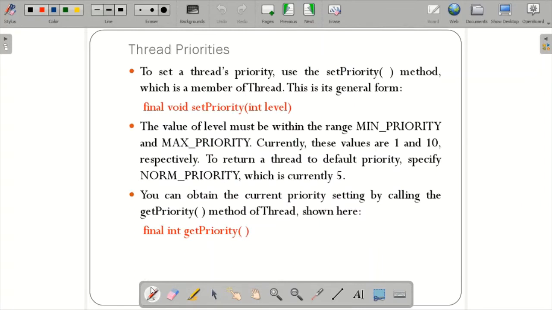Next we'll see the concept of thread priorities. Thread priorities are actually used by the thread scheduler to decide which thread should be allowed to run. That is, a higher priority thread has more priority to run than a lower priority thread. Here we can set the priority by using the setPriority method, and also we can get the value of the priority by using the getPriority method. So these are the 2 methods we can use to set and get the value of the priority.